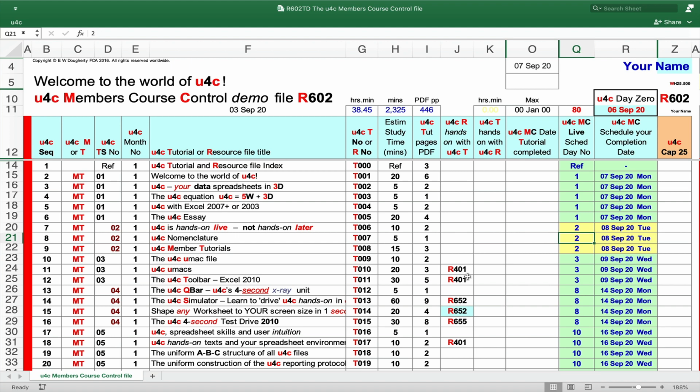This works well, but is hardly significant at this stage, but becomes so as we complete the u4c members course control file as we work through the course. As we complete each u4c tutorial, we enter the date into the Date Tutorial Completed column O. For this, we will complete these dates as we proceed, so that the dates are eventually entered as here.